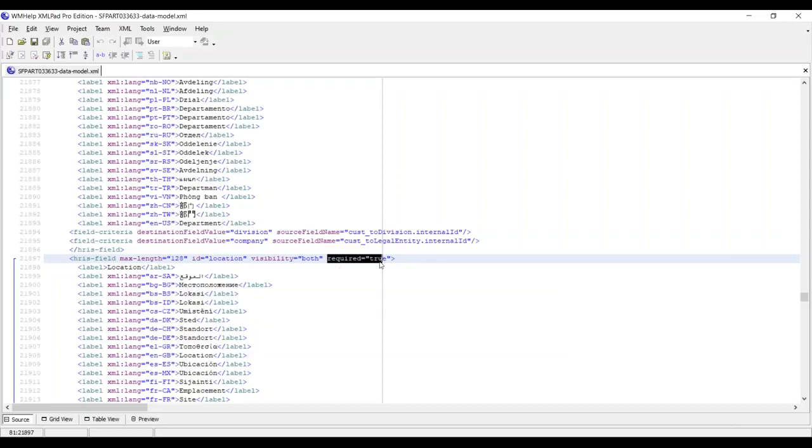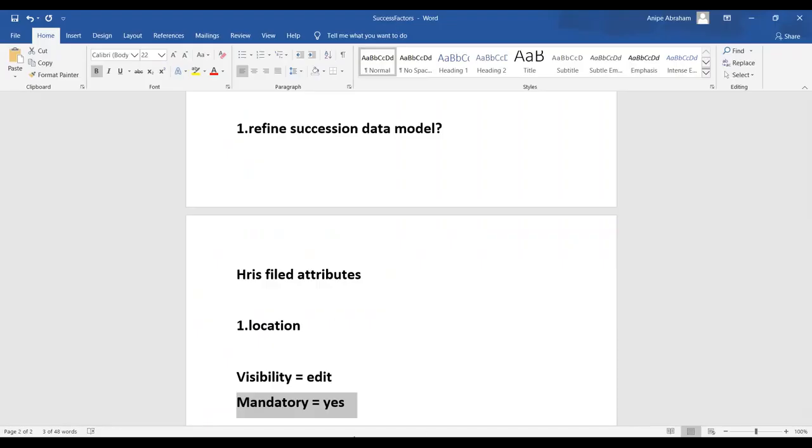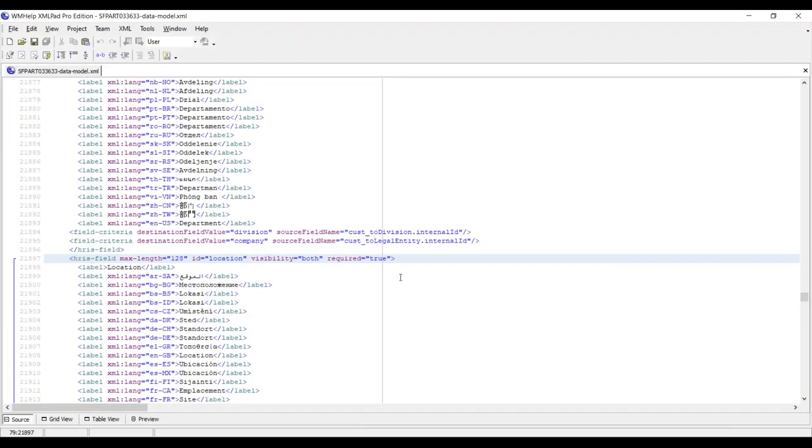Required is equal to true. True means mandatory. False means optional. So you can change it, but as for my requirement, it is okay. So you don't need to refine anything. But this is one way you can do it. The second method is, you don't need to make any changes, but I showed you this as one method.